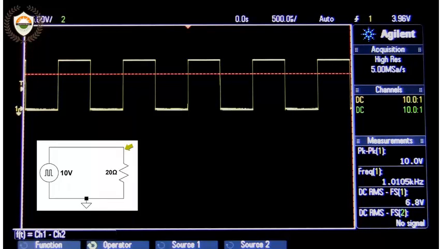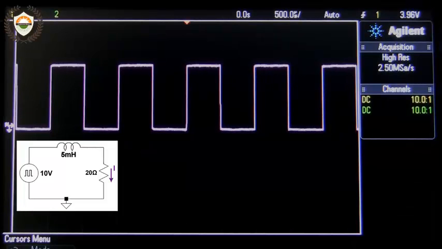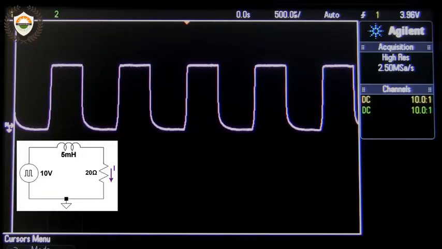Okay, so here's the 1 kHz input square wave. And here's the current waveform, also perfectly square. Now watch what happens when I add a 5 millihenry inductor in series with the circuit. All of a sudden the square wave isn't so square anymore. There's a little bit of lag in the current. And this is because it takes a certain amount of time to store and release the energy in an inductor.